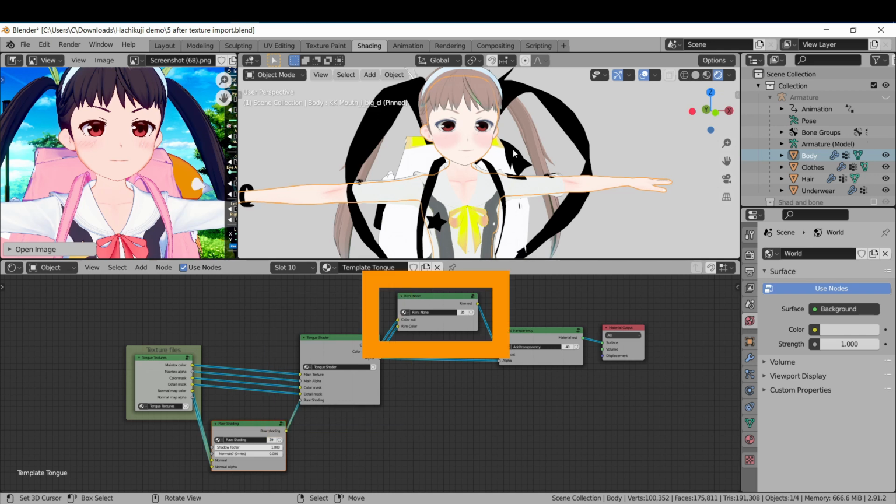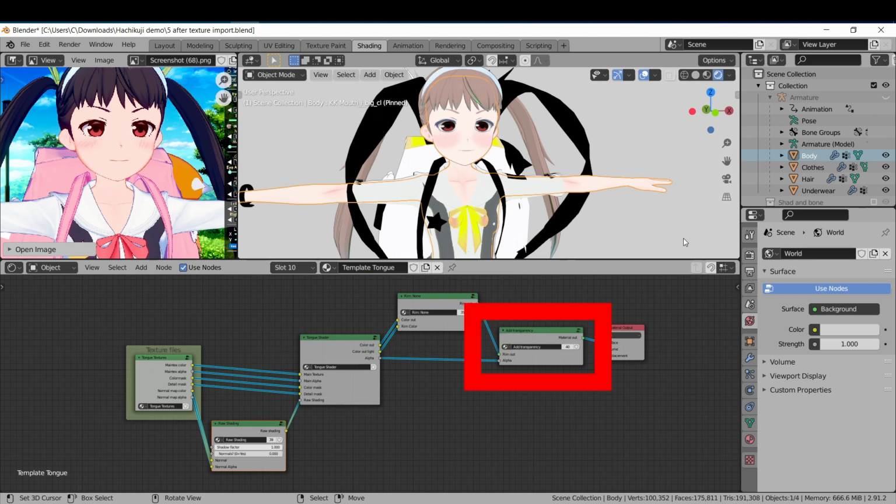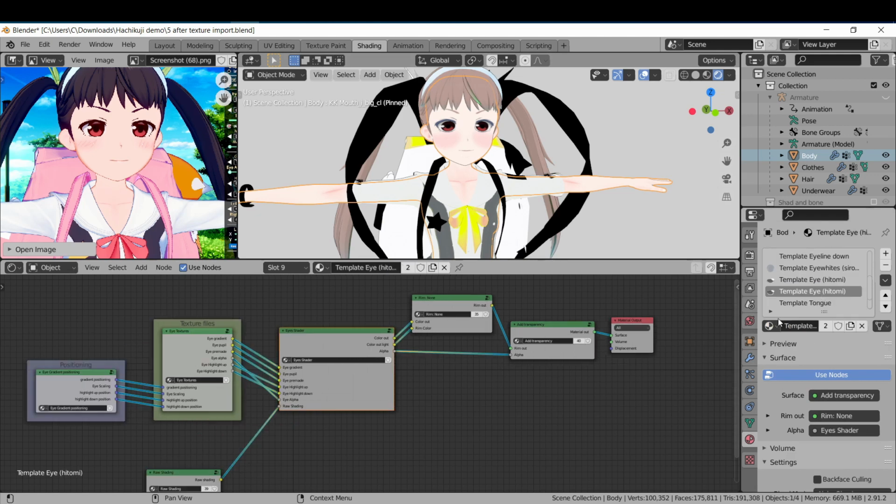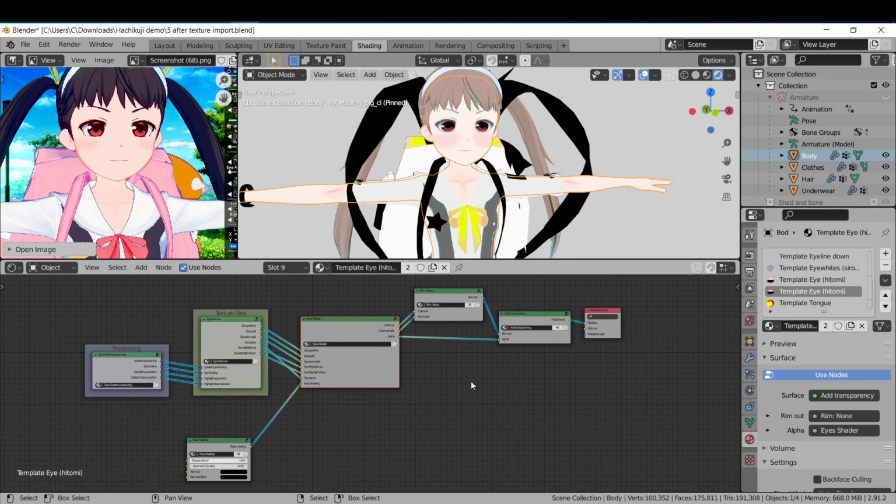If the material has a rim, the rim is applied with this group, and if the material has transparency, the transparency is applied with this group. Some materials also have a purple positioning group that allows you to move certain things around.